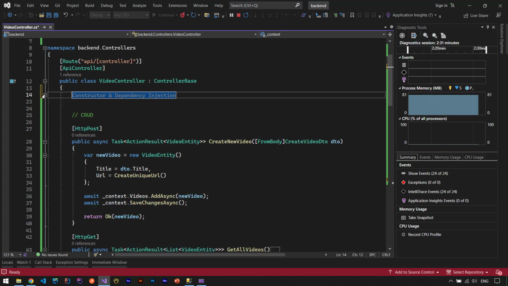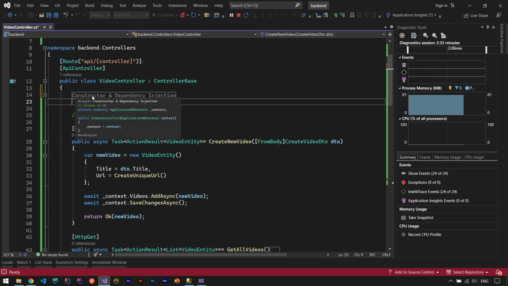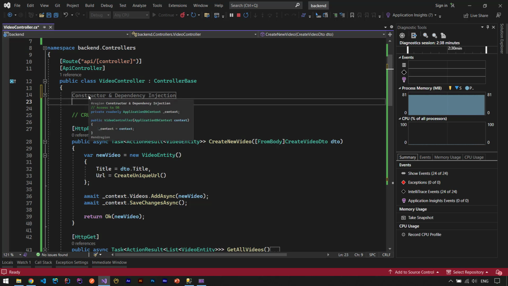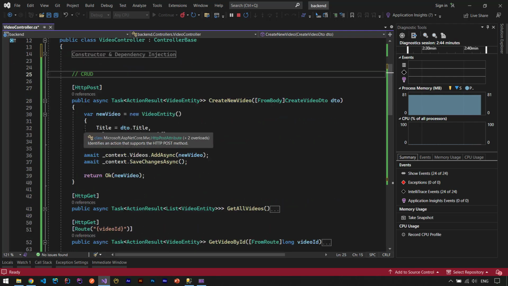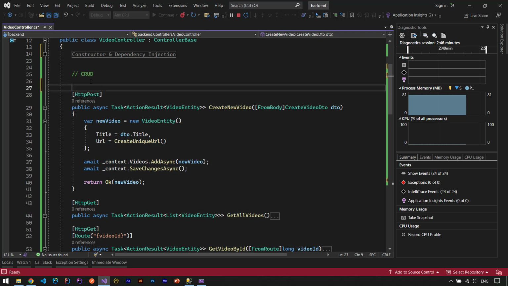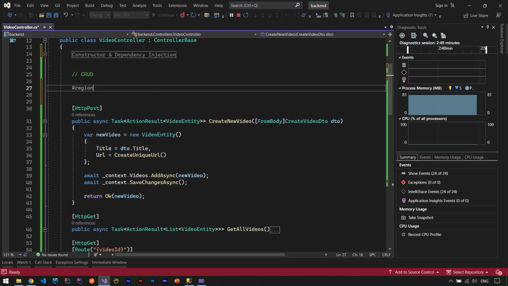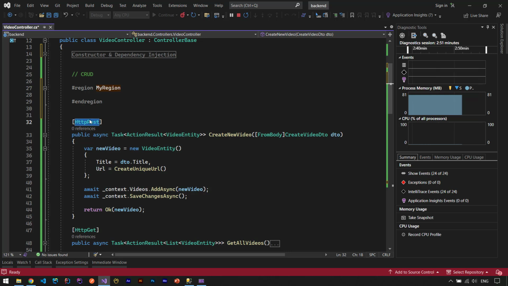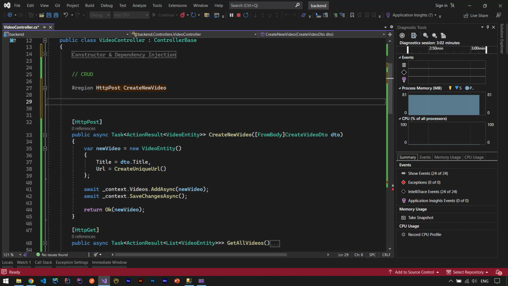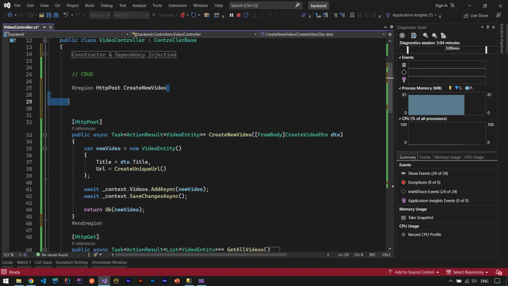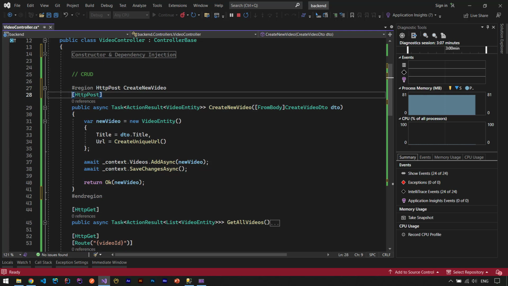Now I can simply minimize this region. Let me show you that. Now you can see that this is a new region and it's much more readable. By hovering the mouse, it will show you this type, and you can open it using this plus, and that's good. Let's have a region for everything, and here let's create a new region. You can use any standard you want. I always use this. For example, I say this region is HTTP post, create new video, and let's cut this, paste it here, delete these extra lines and minimize it.